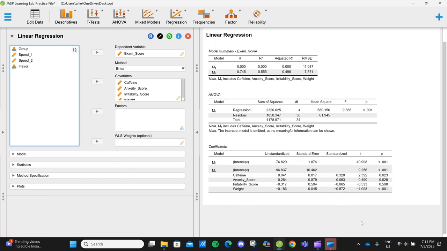And then you can also use your unstandardized column here to make your regression equation, with your intercept being this 96.837, and then all of your variables being your slopes. So this would be your A, and these would be B's. And that's about all you really need to know for this class on using multiple regression in JASP.